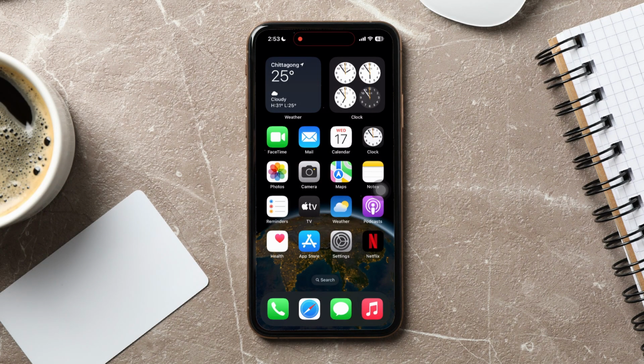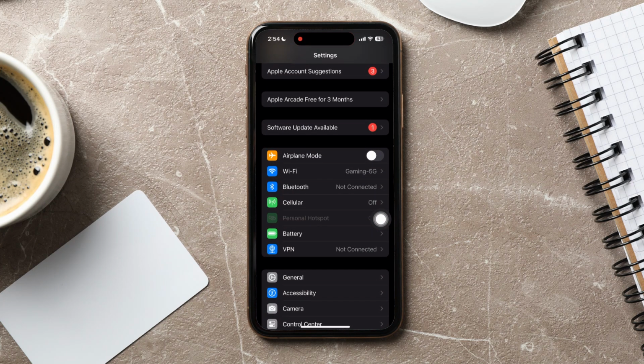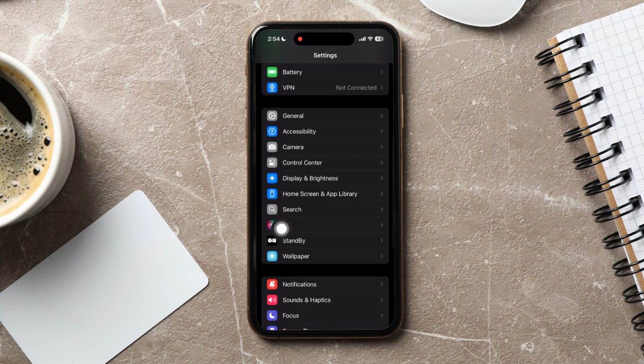How to set up Hey Siri on iPhone. To get started, first of all go ahead and open up the Settings application on your phone. Once you're here, scroll down and tap on Siri.